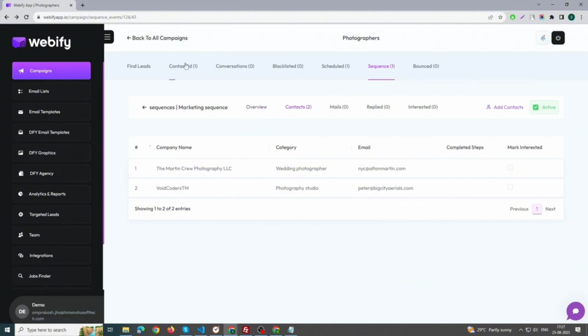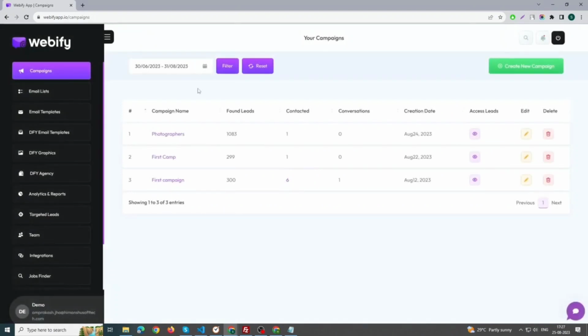to the sequence. This is how you can find prospects, access their details, and send emails to them, create email lists, email templates, and also automate this entire process with Webify. Apart from this, you also get done-for-you graphics, email templates, services that you can offer to these leads, get detailed analytics, reports, and much more with Webify.